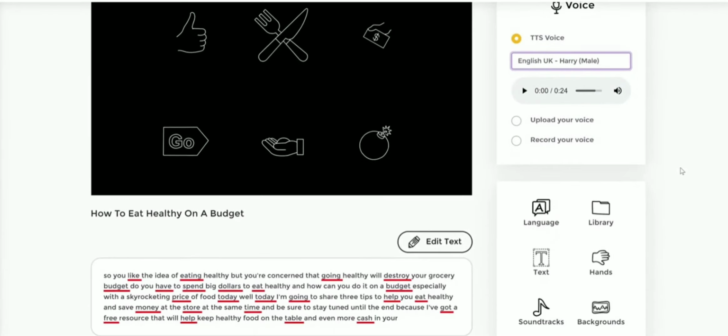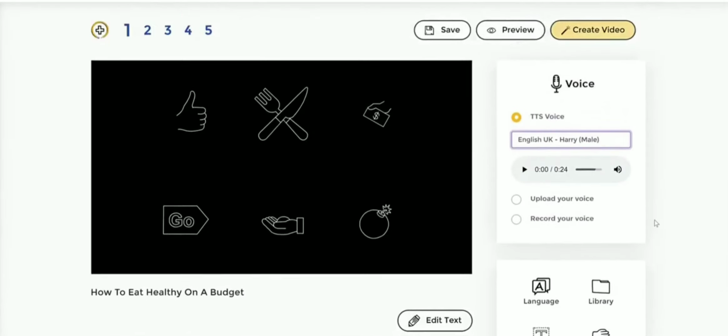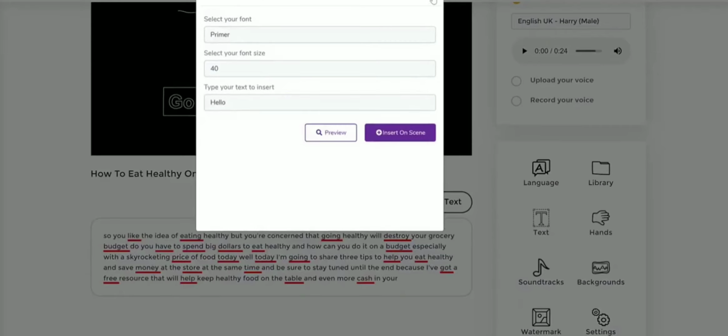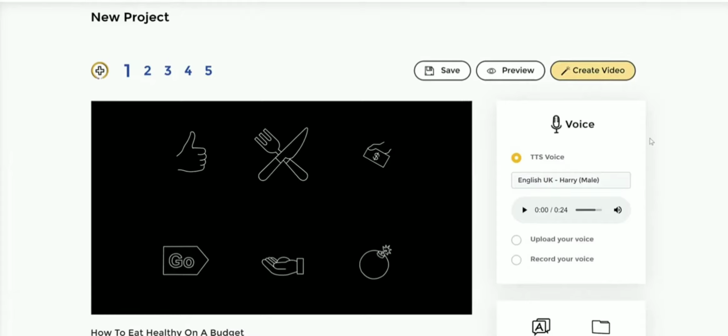So that concludes the complete overview of Doodlemaker. There are so many other things I can go over, but this should show you everything that you need to get up and running and create beautiful doodles.